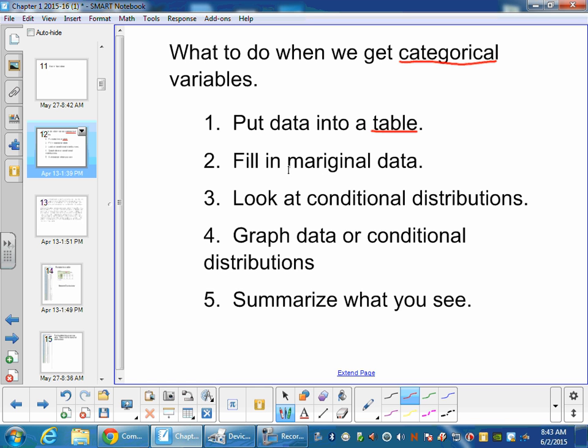And then we'll want to fill in marginal data. That's a word we'll learn in today's lesson. Then we'll look at these things called conditional distributions. Then we would graph it, either the data or the conditional distributions, and then we just summarize what we see. This video is going to concentrate on the first two parts of this.